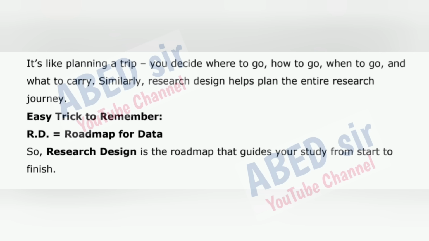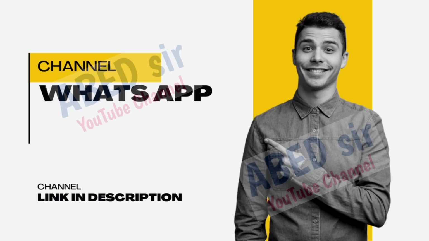It's like planning a trip. You decide where to go, how to go, when to go, and what to carry. Similarly, research design helps plan the entire research journey. Easy trick to remember. RD is equal to roadmap for data. So, research design is the roadmap that guides your study from start to finish. Next important short question is: 3.